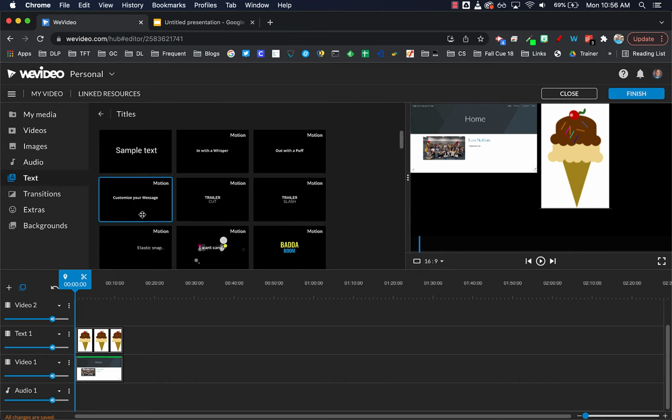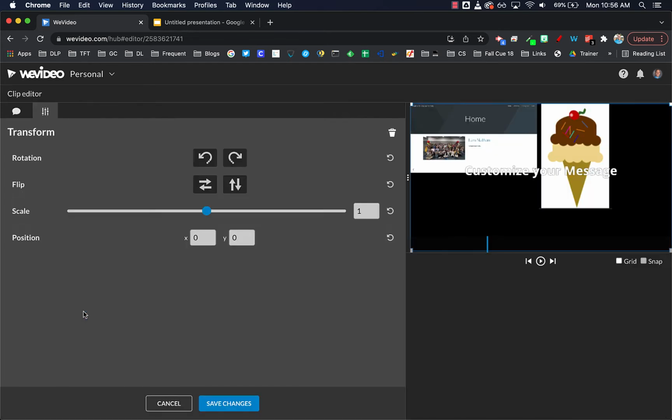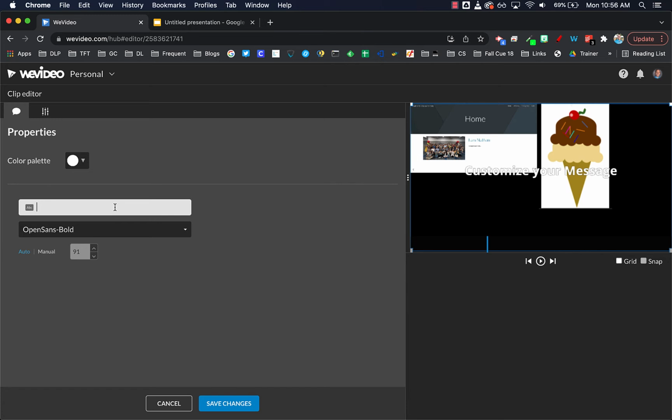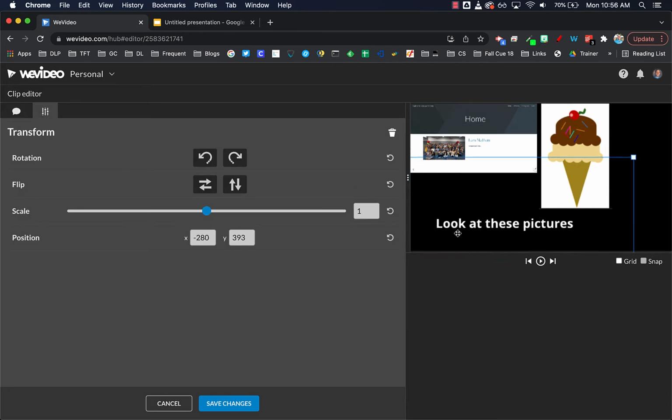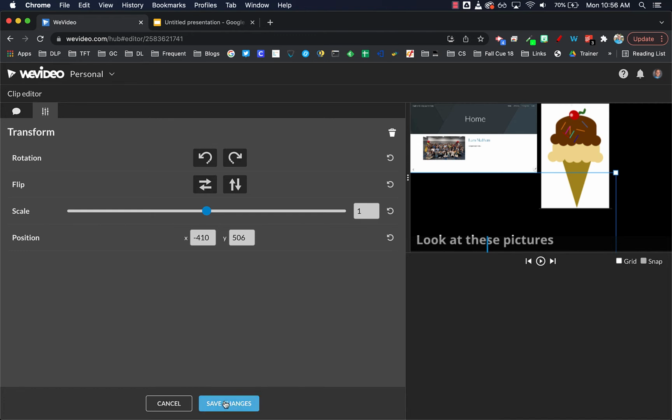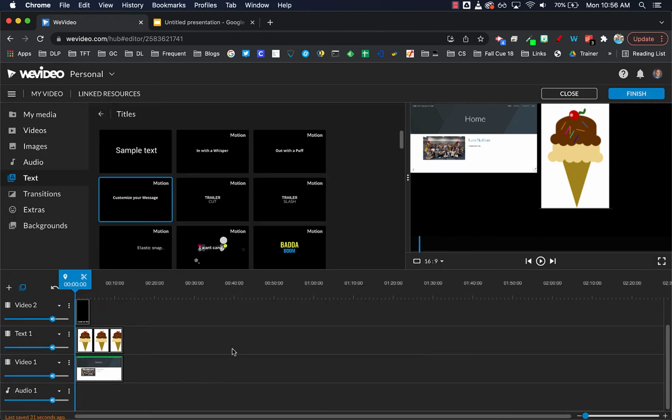So I might need something that says, I'll double click it and I'll say, look at these pictures. Okay, and I can choose the font, the color and the size, and I can decide, okay, I want to move this and I want it to be down here. And I can press Save Changes. And now you'll notice that that pops up. And then again, with the length of time that I have set for this, I can stretch it out as well so that it goes along with those pictures.